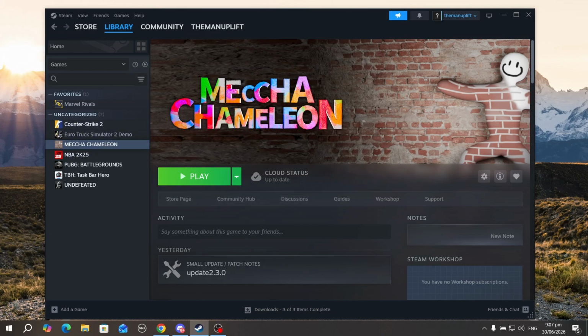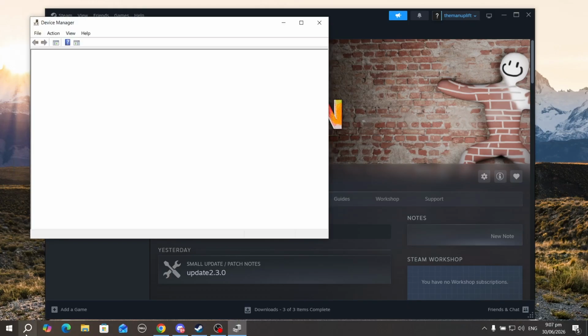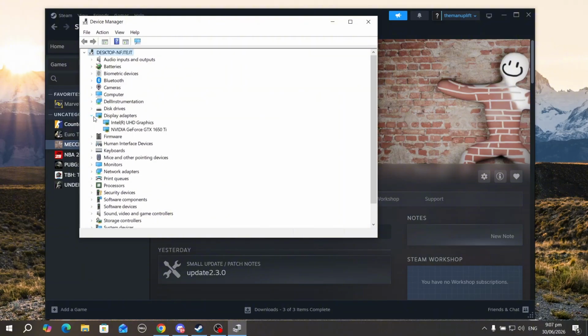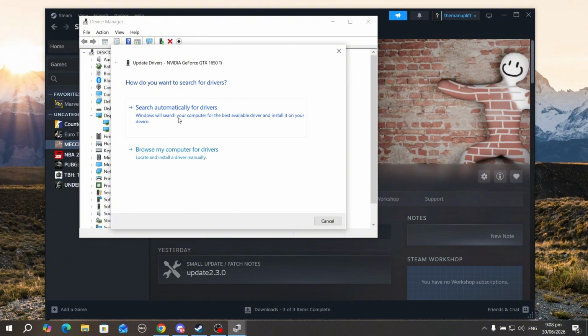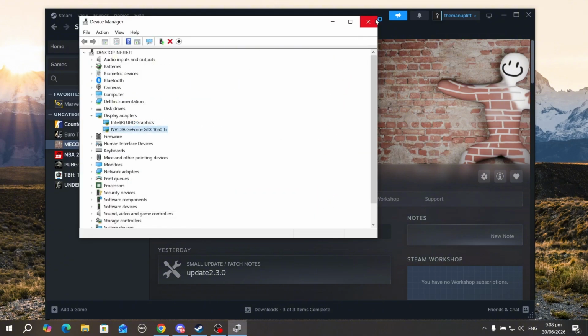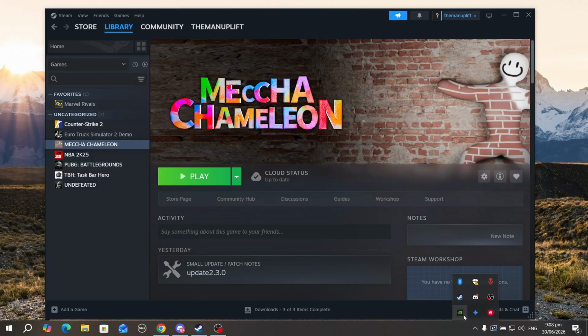Another method we could do if it does not work is by going on your Windows icon right here. Go ahead and right click on your Windows icon or even search up Device Manager here. Once you click on it, a window will pop up, and on this window, click on Display Adapters. Over here, right click on your graphics driver and then Update Driver. Once you click on it, click on Search automatically for drivers. If it does not find any, another method we could do is manually searching for it on our NVIDIA app.